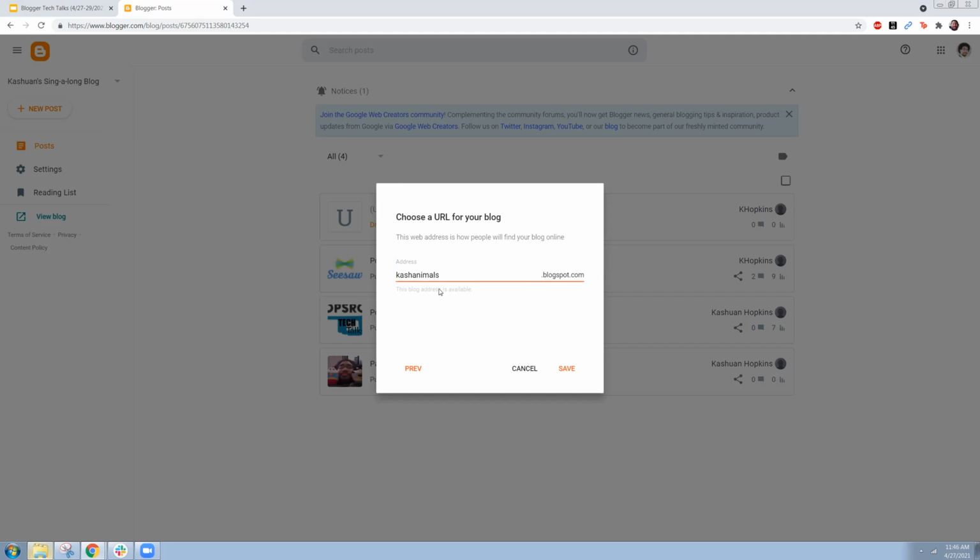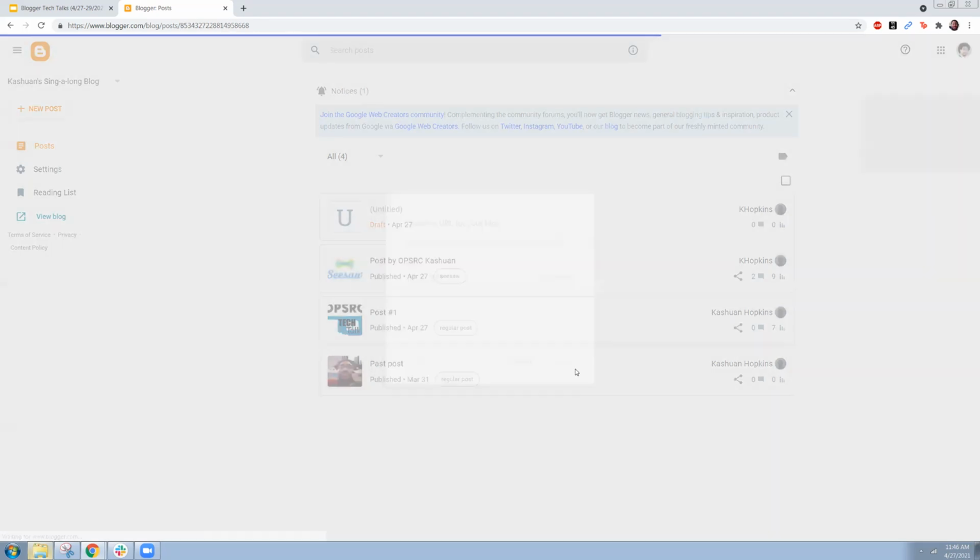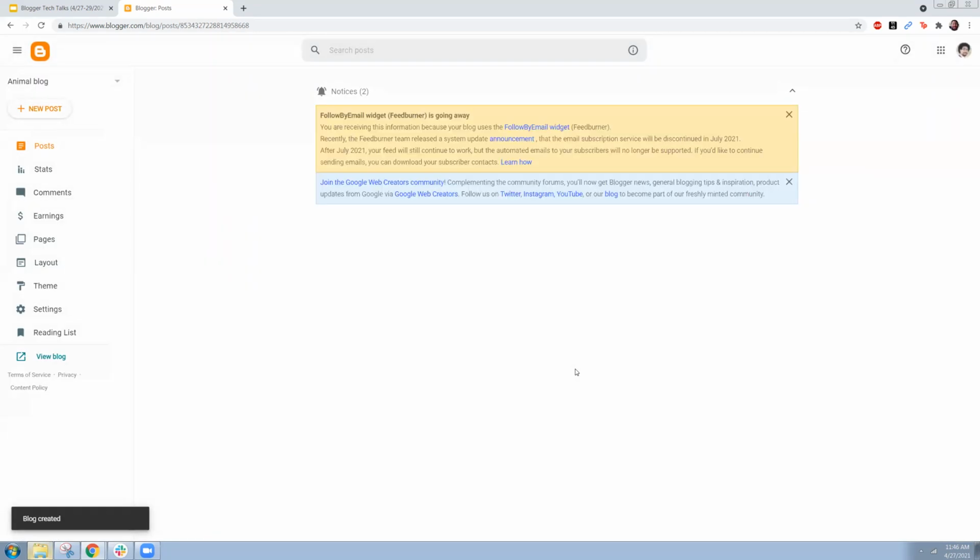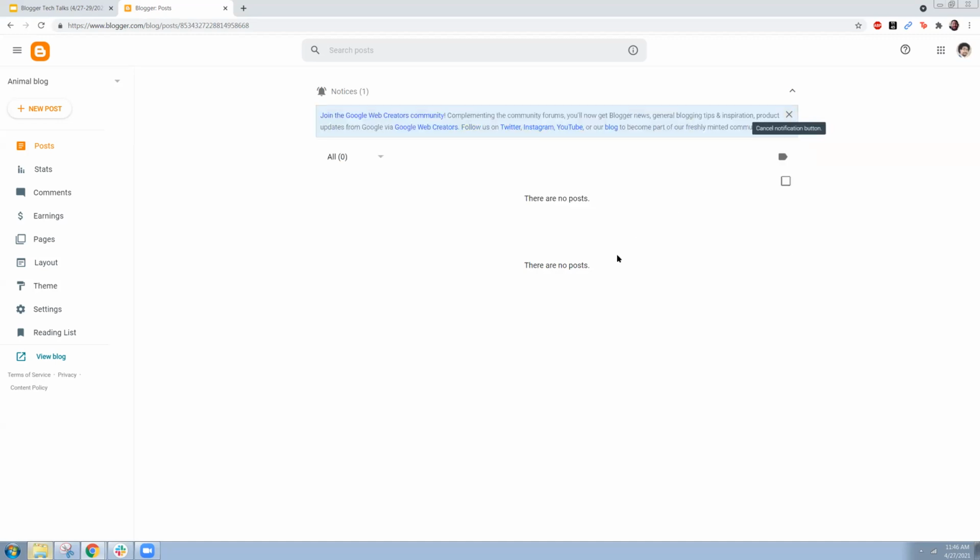Someone's already taken it, then you might have to throw in some numbers and get a little bit creative here. But cash animals sounds really great here. I'm going to click on save. Once you do that, it'll do a little bit of processing, and then it will take you to the dashboard where I was a second ago.